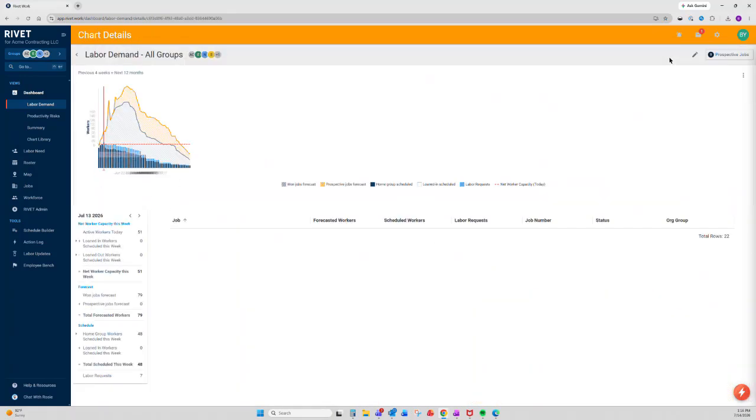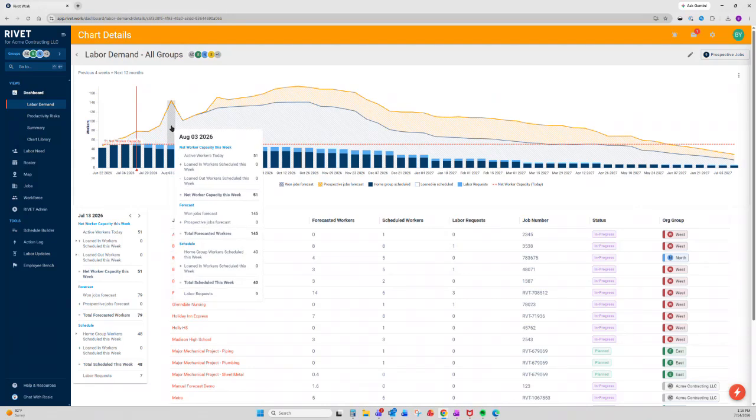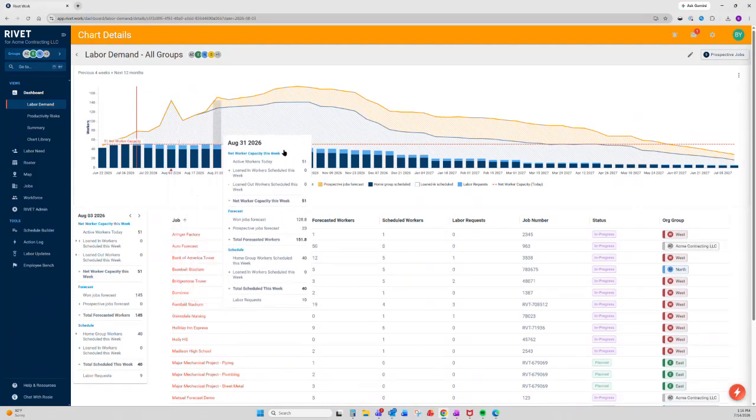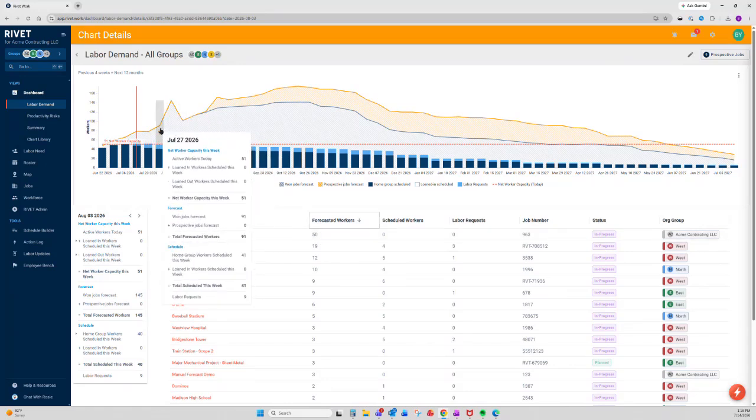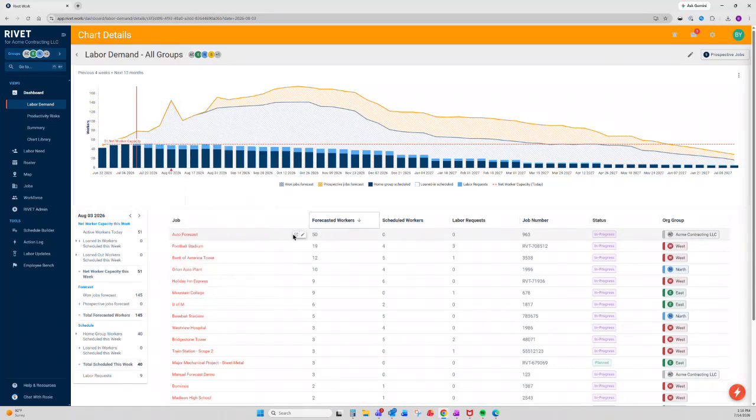I can even go into view details. I could drill into this week specifically. I can now ascend or descend these forecasted workers. And I can see that this is the project that is driving that peak. And now we can have a conversation about it in our labor meetings to understand, does this make sense? Do we need to make any changes? What exactly is going on with us forecasting 50 workers needed?